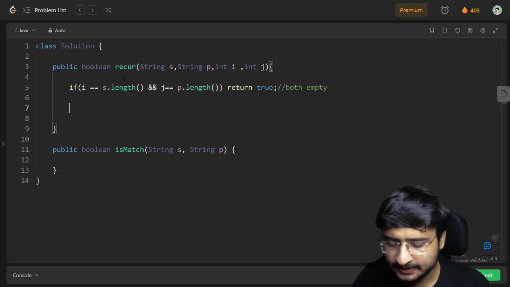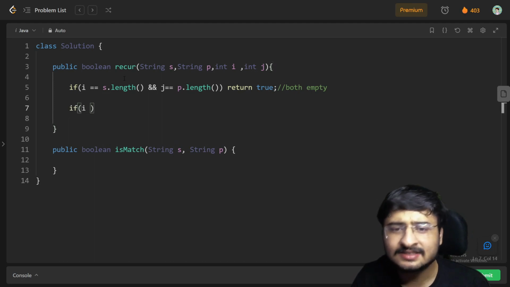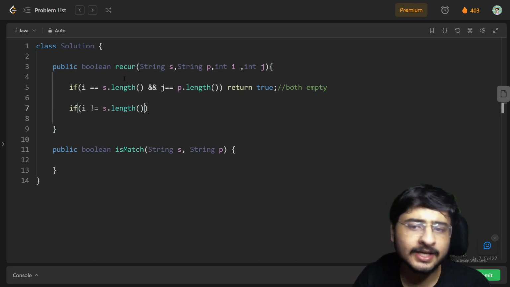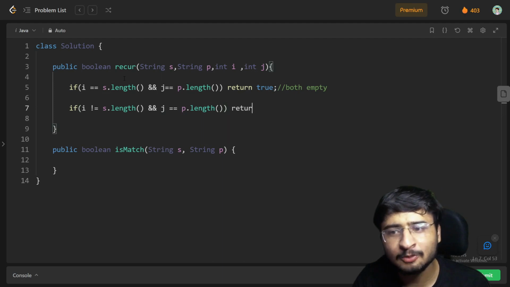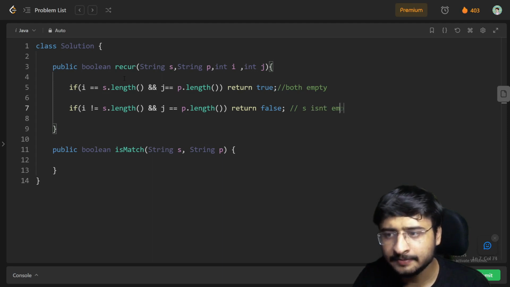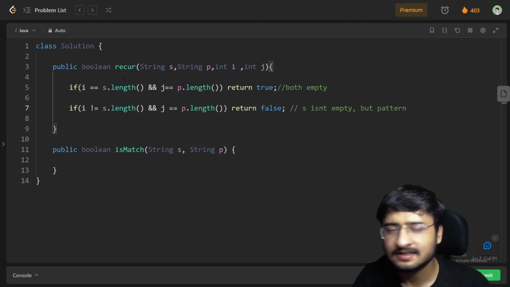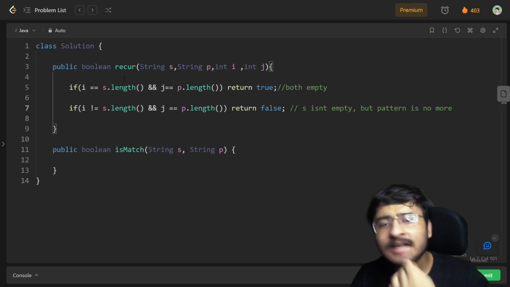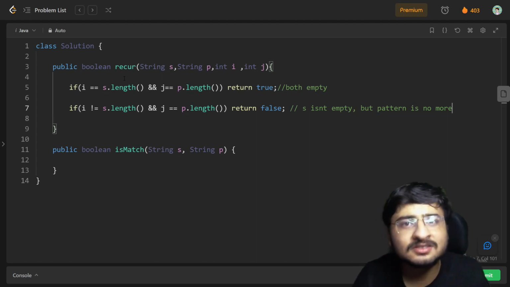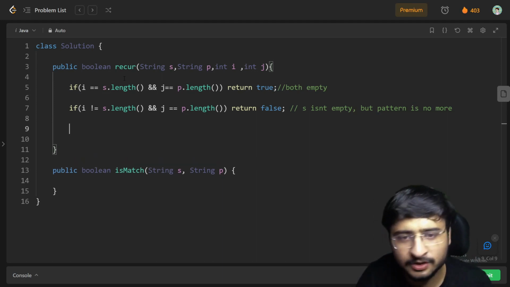Now the case arises if i is not equal to s dot length, we are having some characters in the string, but j is equal to p dot length. The pattern has become empty. I'm going to return false. The string isn't empty, but the pattern is no more there. How can you match an empty pattern with a string which is having non-empty characters, right? So I'm going to return false from this case.